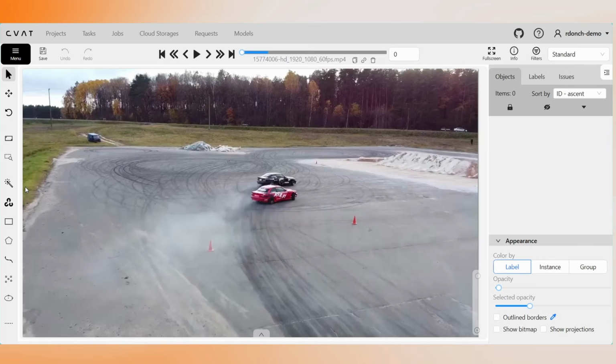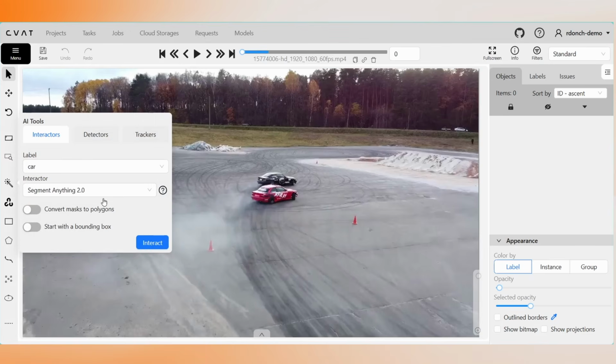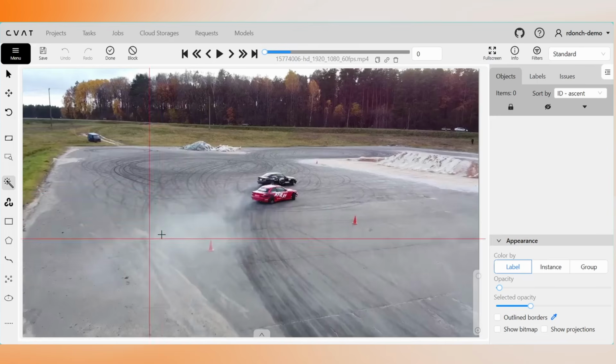do it semi-automatically. To do this, we'll open the AI Tools menu and select the Segment Anything 2 interactor. We'll also enable the Convert masks to polygons option to get the shapes as polygons, but you can keep it disabled if you wish. Then, all we need to do is click inside each of the cars and press Done.